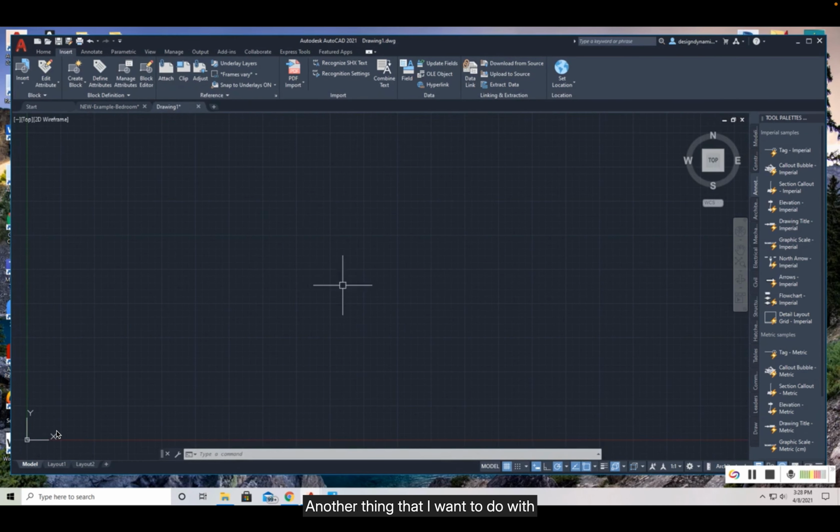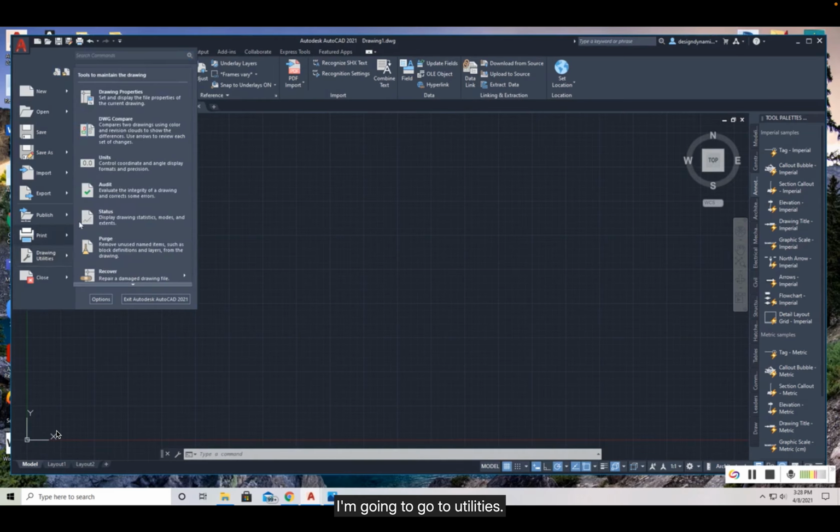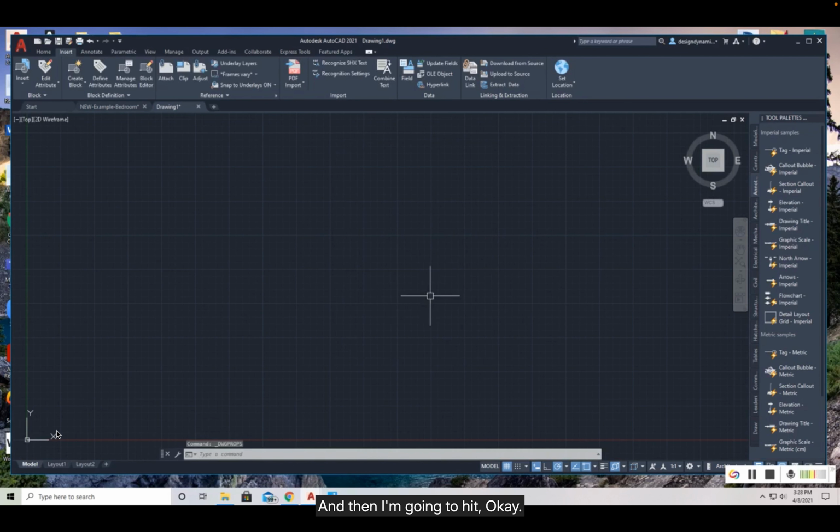Another thing that I want to do with this new drawing is to set that basically I'm the owner. So I'm going to go to the A and I'm going to go to utilities, and under drawing properties at the top, when I click that, I can just put in basically who I am. So you can put your name in for the author. You can either put your full name, your initials, or like I did, an initial and my last name. And then I'm going to hit OK.